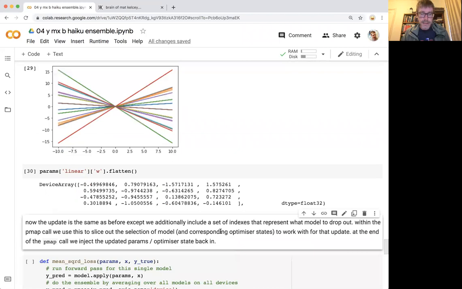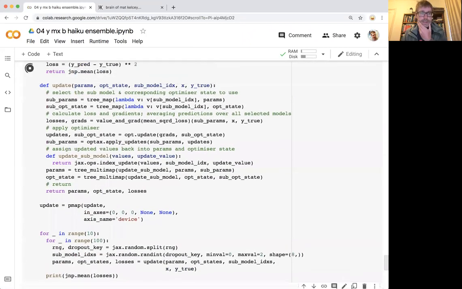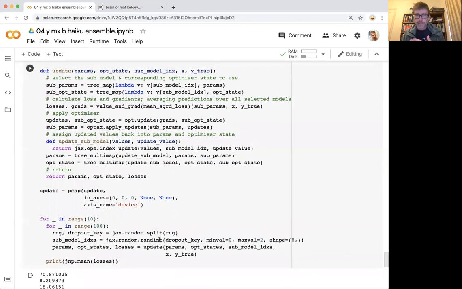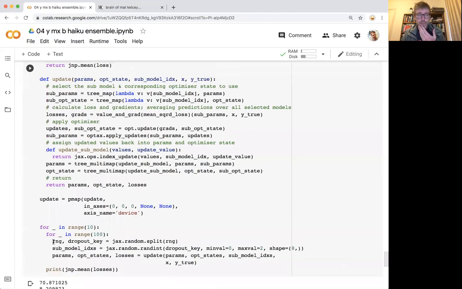Now the update is going to be like before, but it's a little bit more tricky now. This is probably the biggest update function we've had, because if we start from the training loop and go all the way down to the bottom, what we're going to be doing during the update step, before we were only passing parameters, optimizer state, and the X and Y. What we're going to do now is this little extra bit where we generate per step what I call this dropout key. So what are the indexes of the submodels we want to play with?